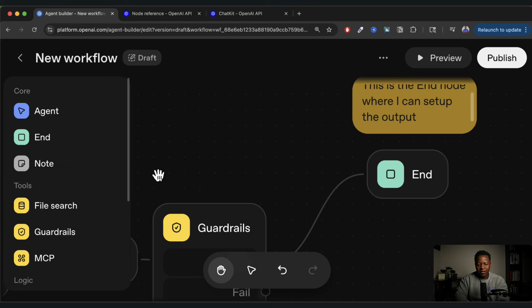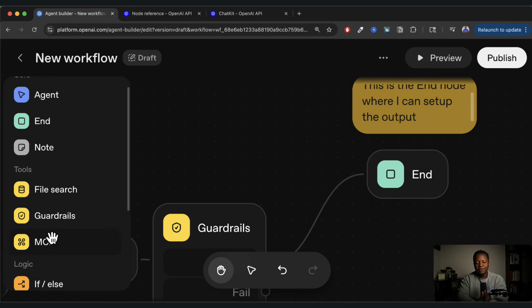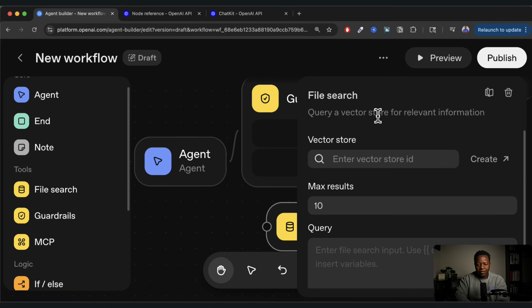All right, so the next thing you can see here, we have tools. Tools are very important because they allow the agents to be able to do something outside themselves. This is where things get really exciting. So you can see here, it says query a vector store for relevant information.